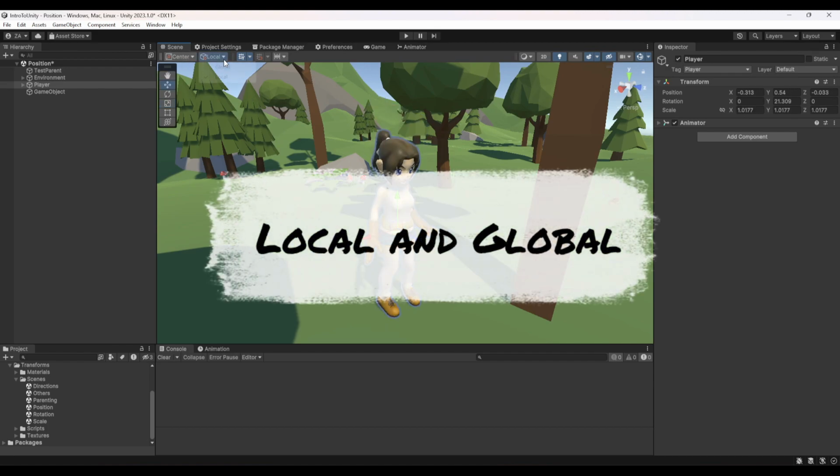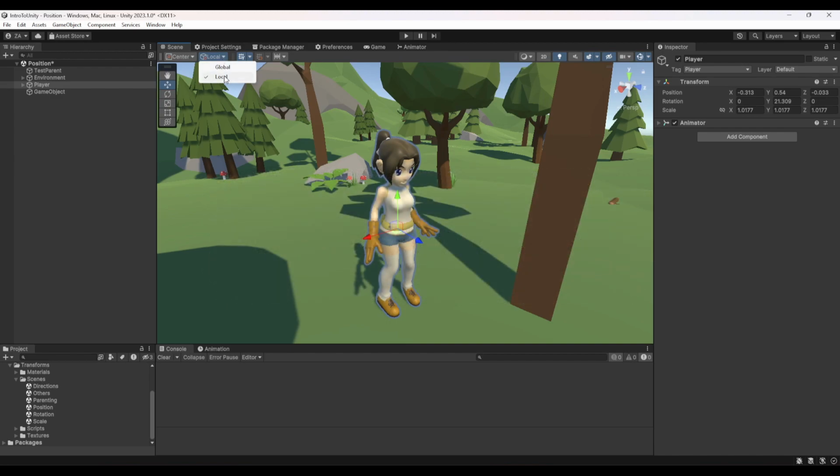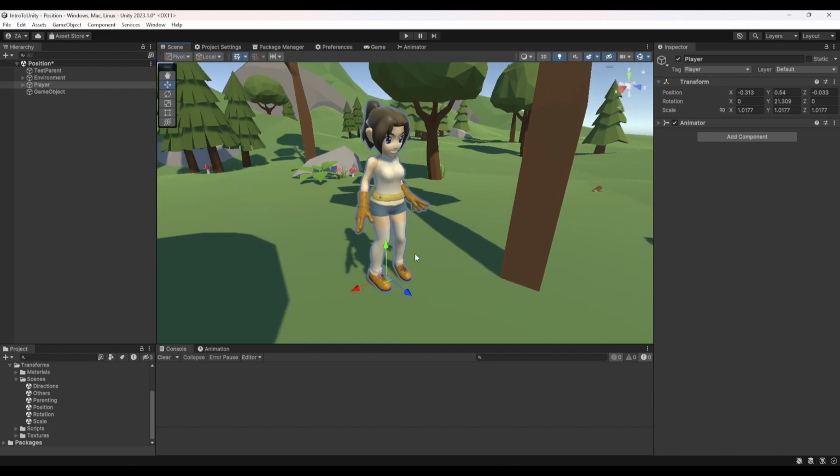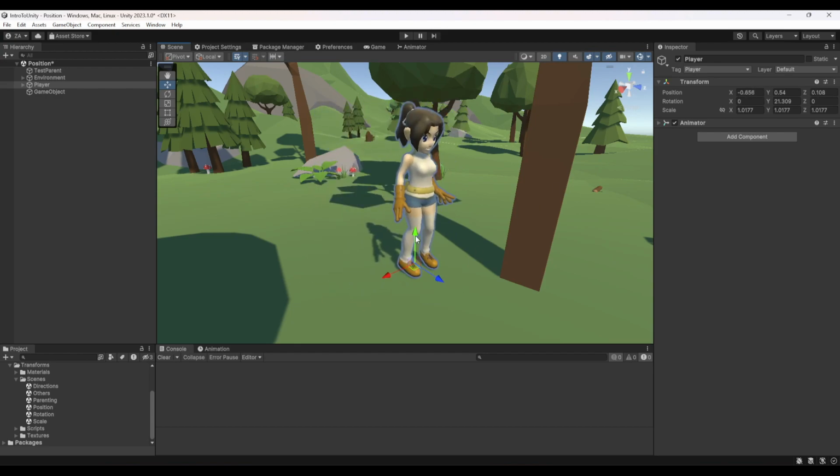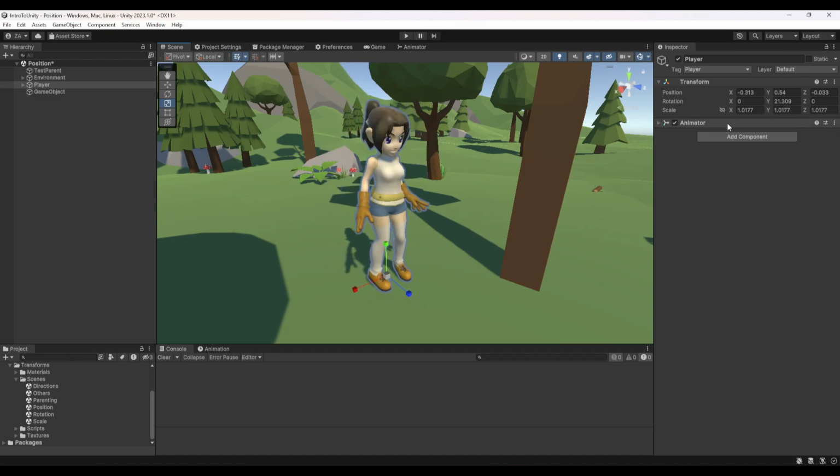The next one is the space. We've got the local and the global space. To explain this better, every transform has its own local transform parameters. Similarly, it has the global transform parameters, and the local parameters represent itself, while the global represents the parent or the whole scene parameters. So if we discuss the local, which is already selected, it's what we've been doing recently: changing the position, rotation, and the scale according to itself.